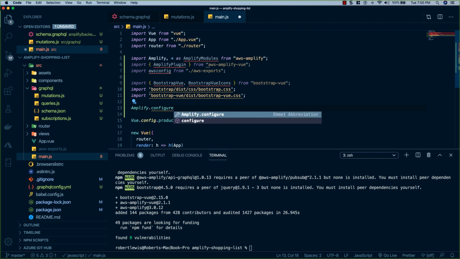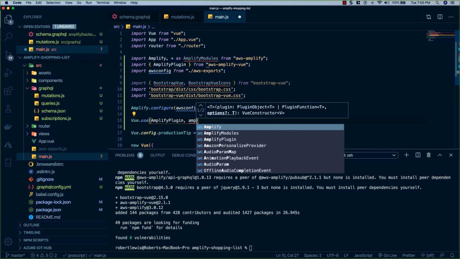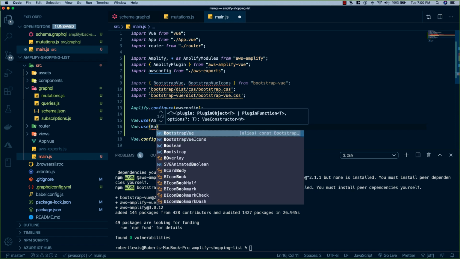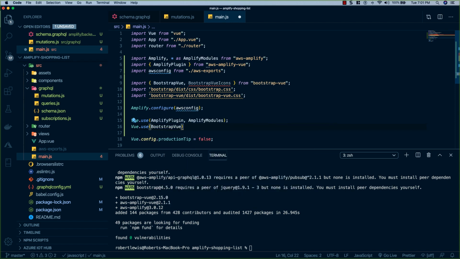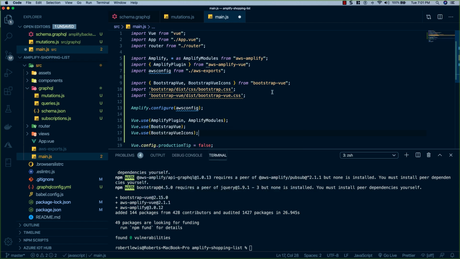Amplify.configure AWS config. Then we'll tell Vue to use the Amplify plugin and the Amplify modules. Next, we'll tell Vue to use BootstrapVue and the Bootstrap icons. We'll go ahead and hit Alt-Shift-F to format everything, and then we'll save it.